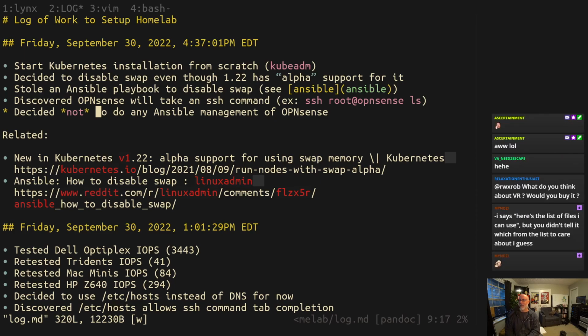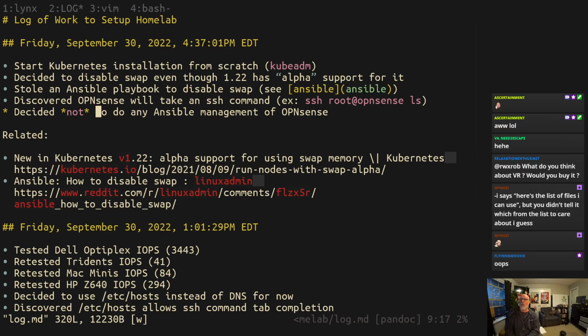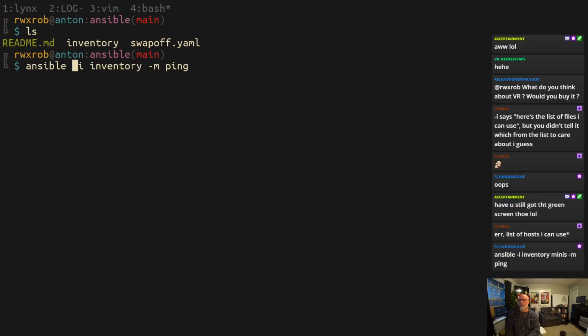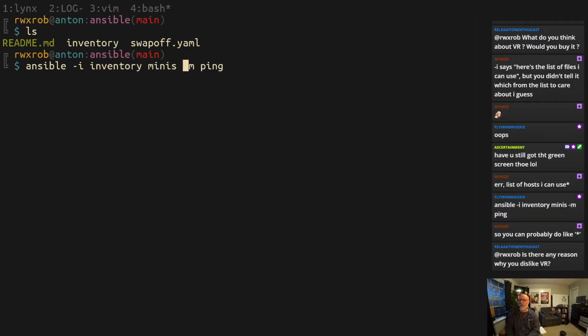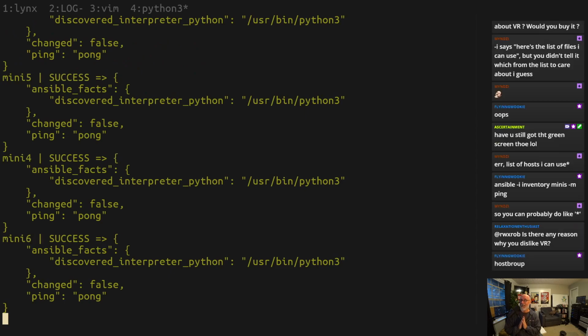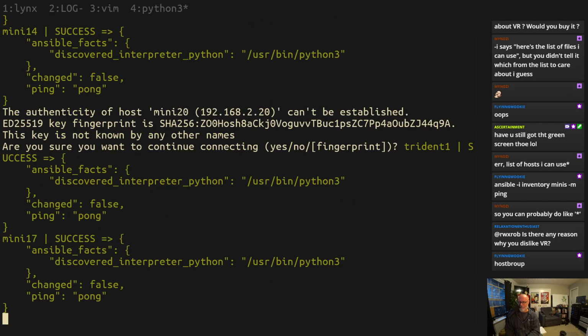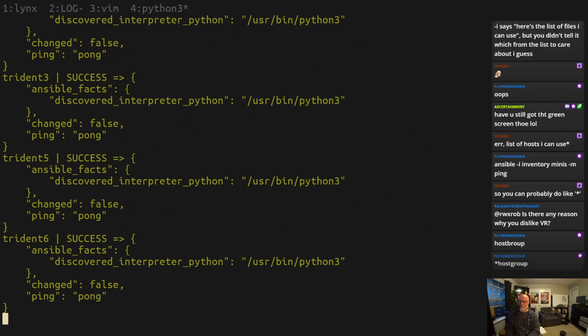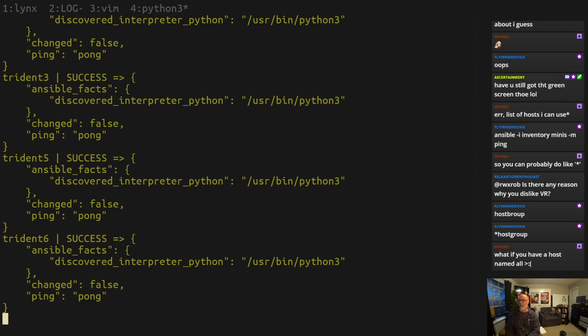Deshai says, here's a list of files I can use. Oh. All right. Well, I don't know what I'm doing, so I appreciate that you know what you're doing. Oh, I inventory minis. Okay. I think you can do all. I think that's the thing. Yeah, it is. See? I remembered you can do all. All is a built-in. Yeah, because I did it last time. Oh, shit. One of them doesn't have SSH connected. We need to look at that one.